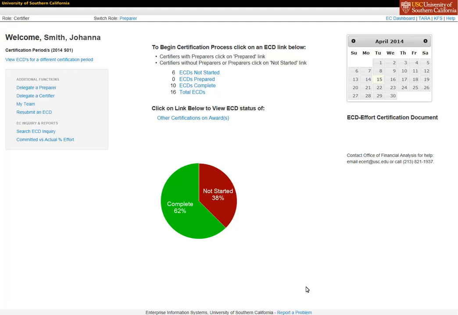Now, we should mention here that the Effort Certification tool may not look identical to what you see during this tutorial. For instance, a button or link may be labeled differently, or a column name may have minor changes by the time you are working in the tool. Any changes will be on a very small scale and easy to figure out, and you can be assured that the basic processes we cover here will remain the same or be very similar. If you have any questions, please contact the Office of Financial Analysis for more information.